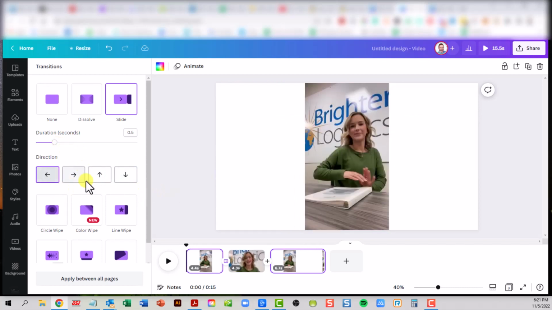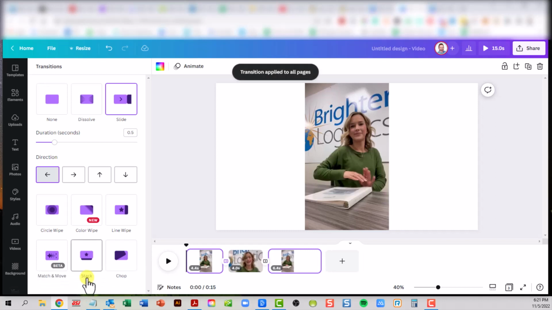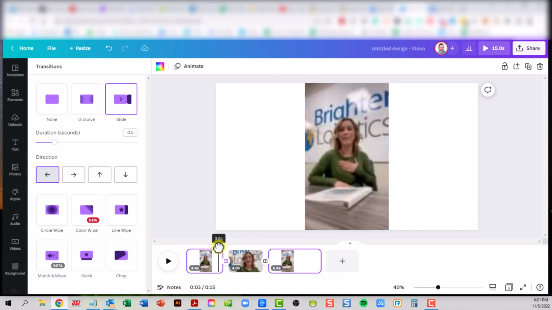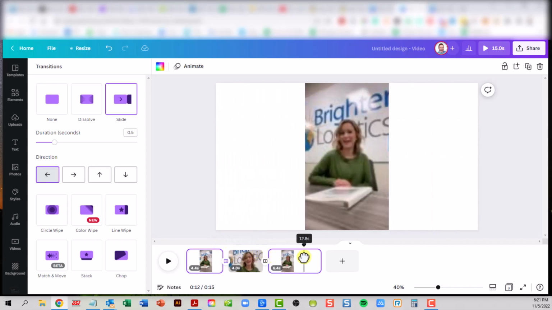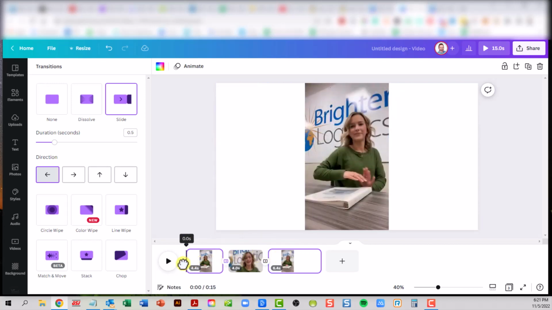How long you want the duration, apply it between all pages. So I'm going to do that, and it's going to go between all the pages now, so you can see it already populated there. Then if you use the scrubber here, you can just go through real quick and see the transition happen. So there is that, and I'll just play it real quick here so you can see it.